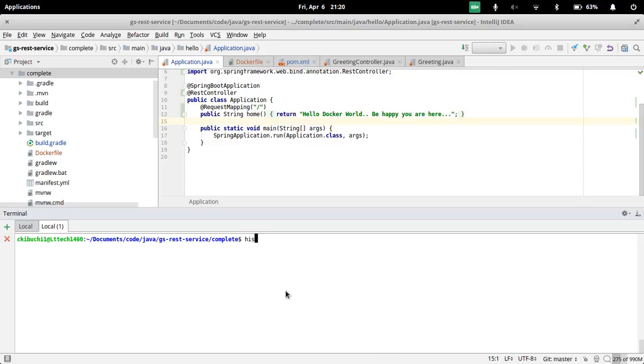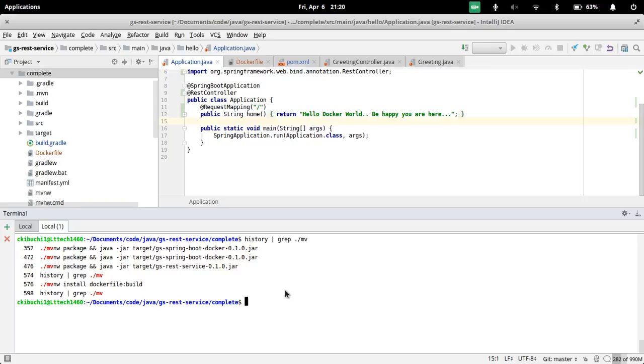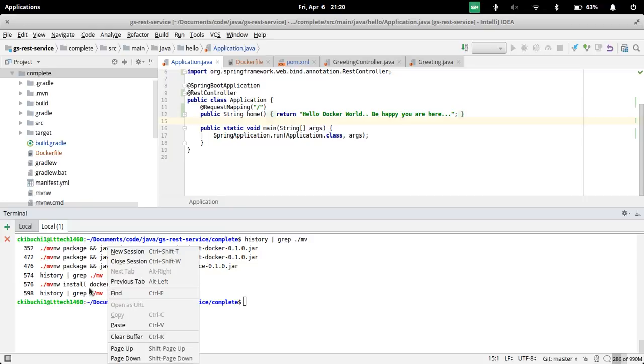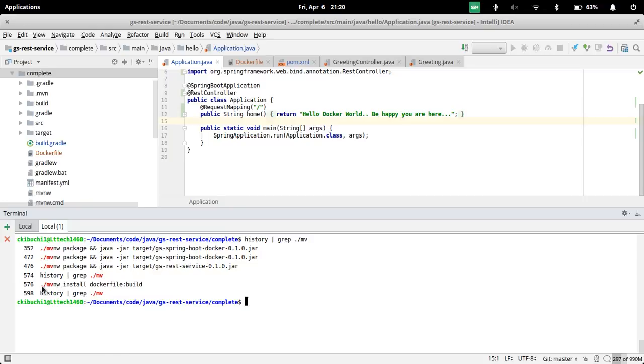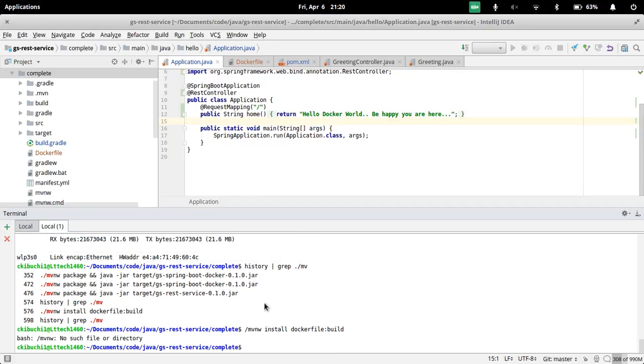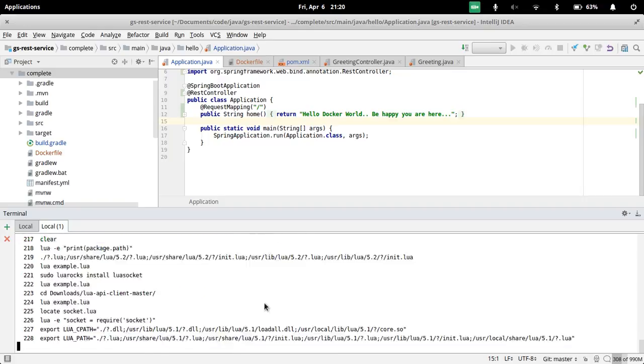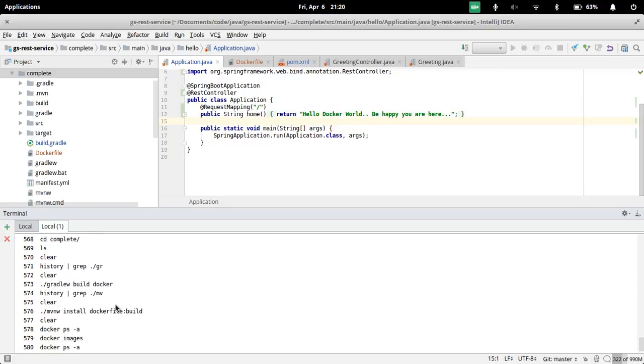So history, history grep, something to do with Marvin. Yeah, Marvin. This one. So let me not that. So history, so simple.